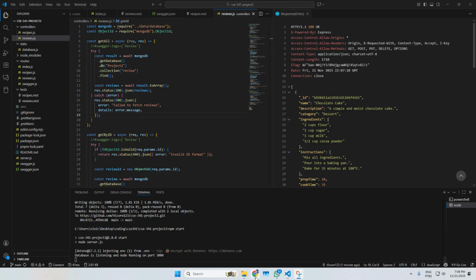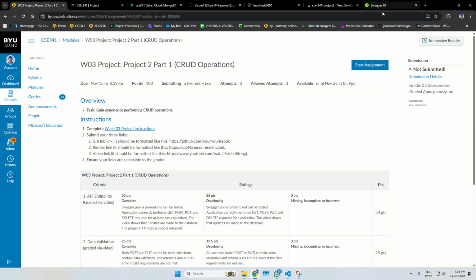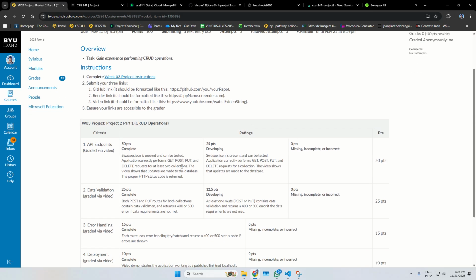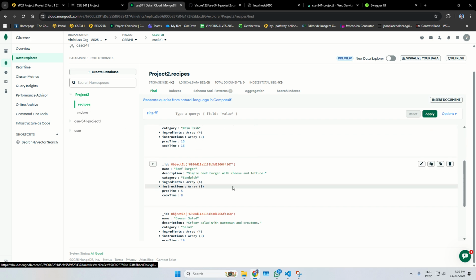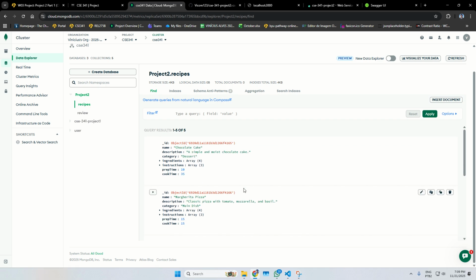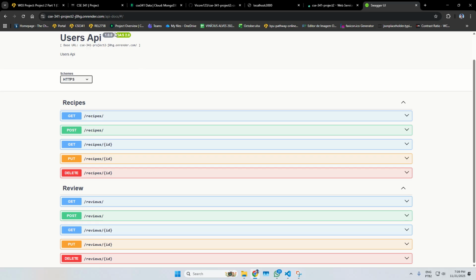So I will go through the rubrics and show my application so far. First of all, I will show the GET, POST, PUT, and DELETE requests from my two collections inside the Mongo database. I chose to use recipes and reviews for the recipes so that they can be related to each other. I'm using my application on Render, and as you can see, it's deployed and running here.